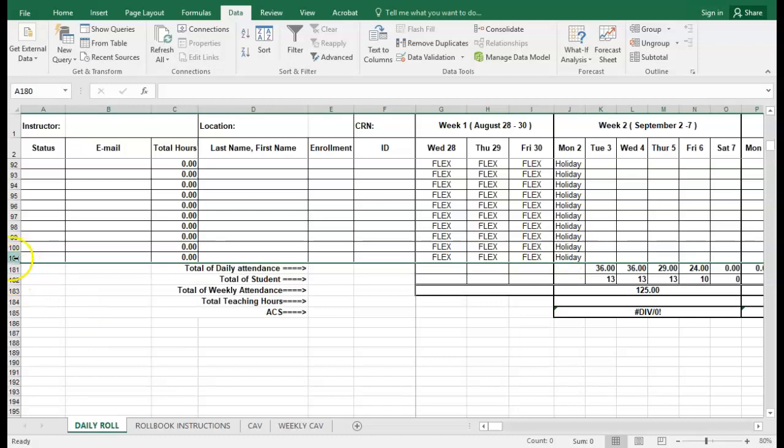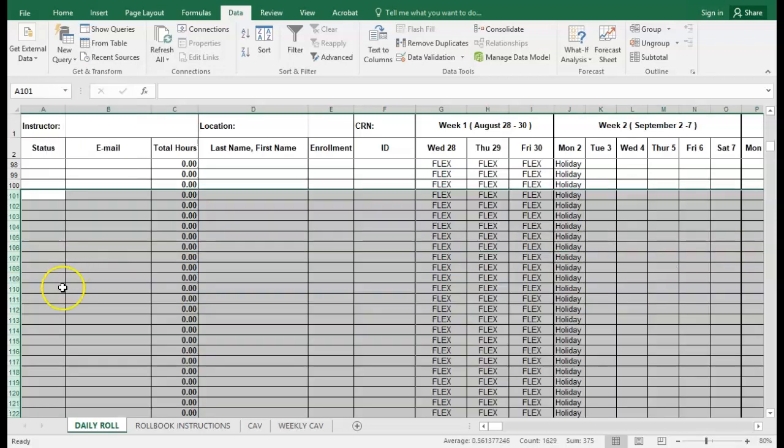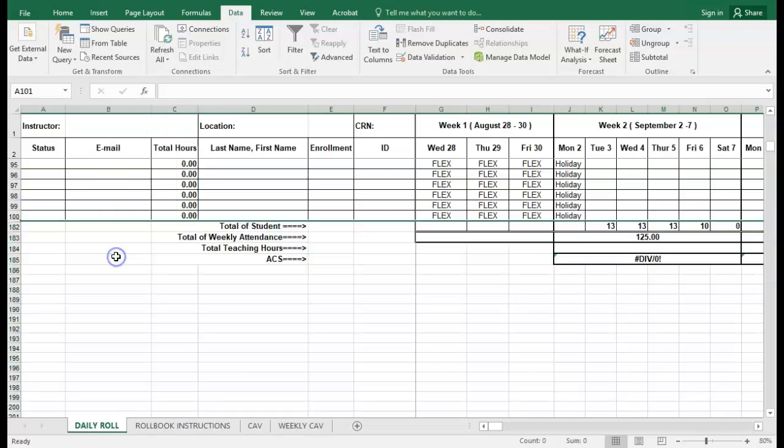So you see here it jumps from row 101 to 181. So if I highlight those two rows, where I know all of the rows are hidden in between, then I can right-click and unhide. And now all of my rows came back, and I can right-click again and hide.